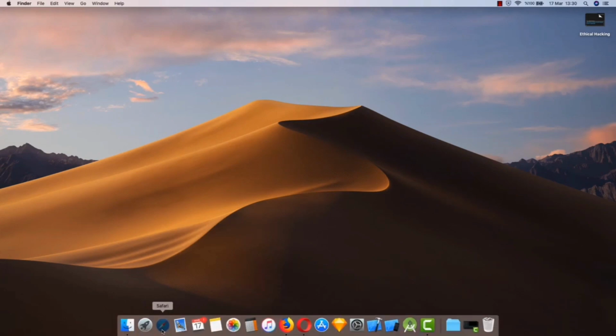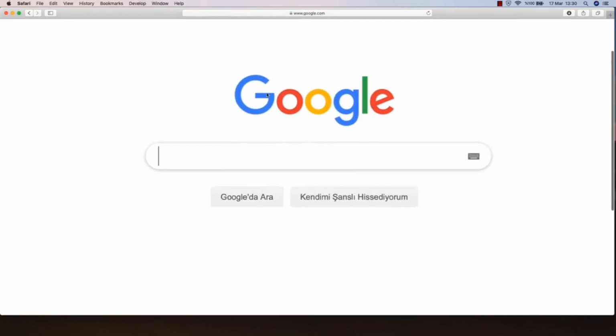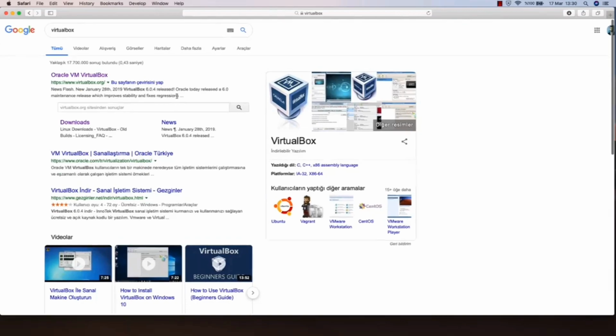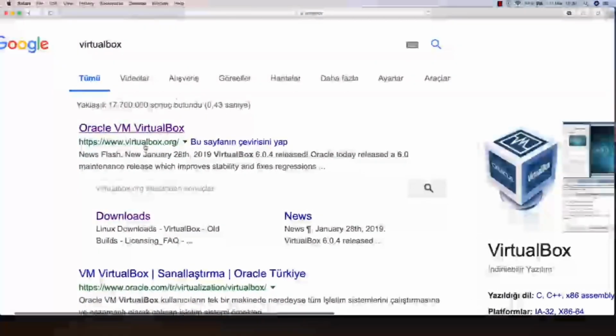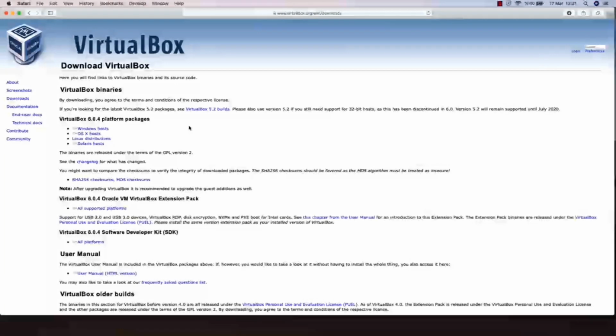So open a browser and go to google.com, where you will Google VirtualBox, okay? It will lead you to a website called virtualbox.org. If you click on it, you will find the latest version of VirtualBox. They may change this outline in time, of course, but there will always be a download section from here or here where you can click and go to the download page of VirtualBox.